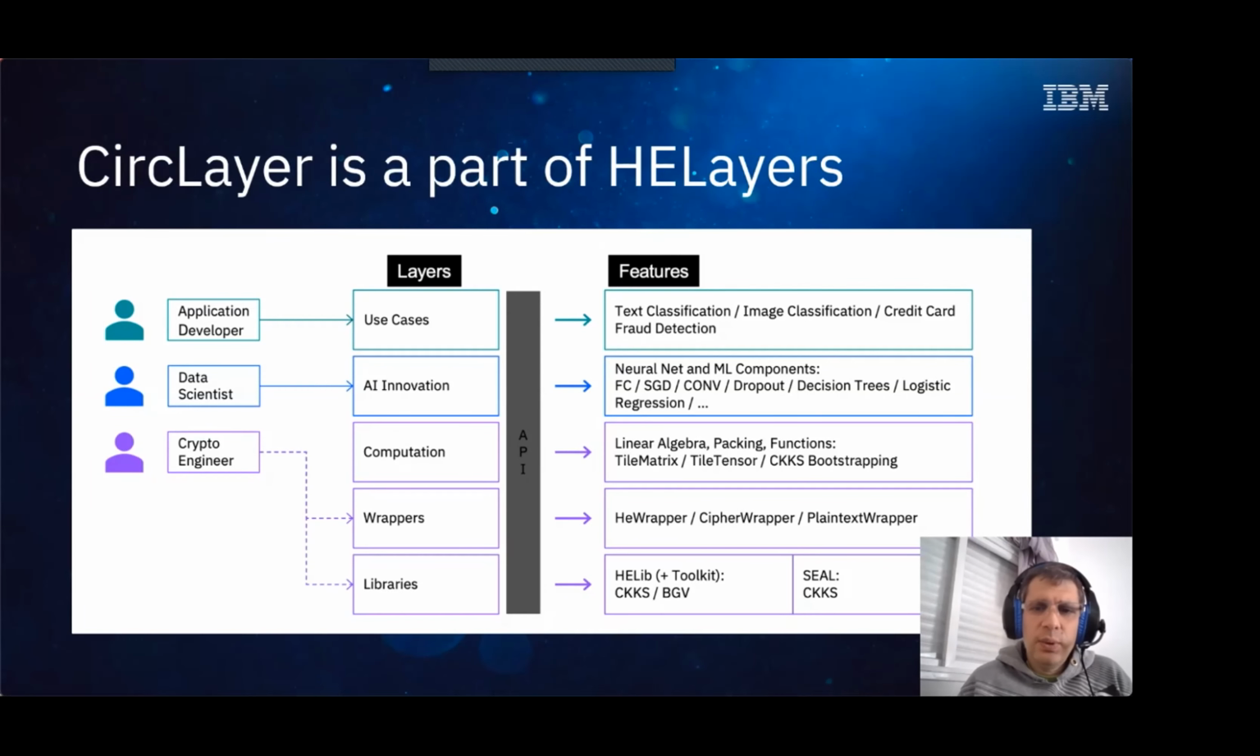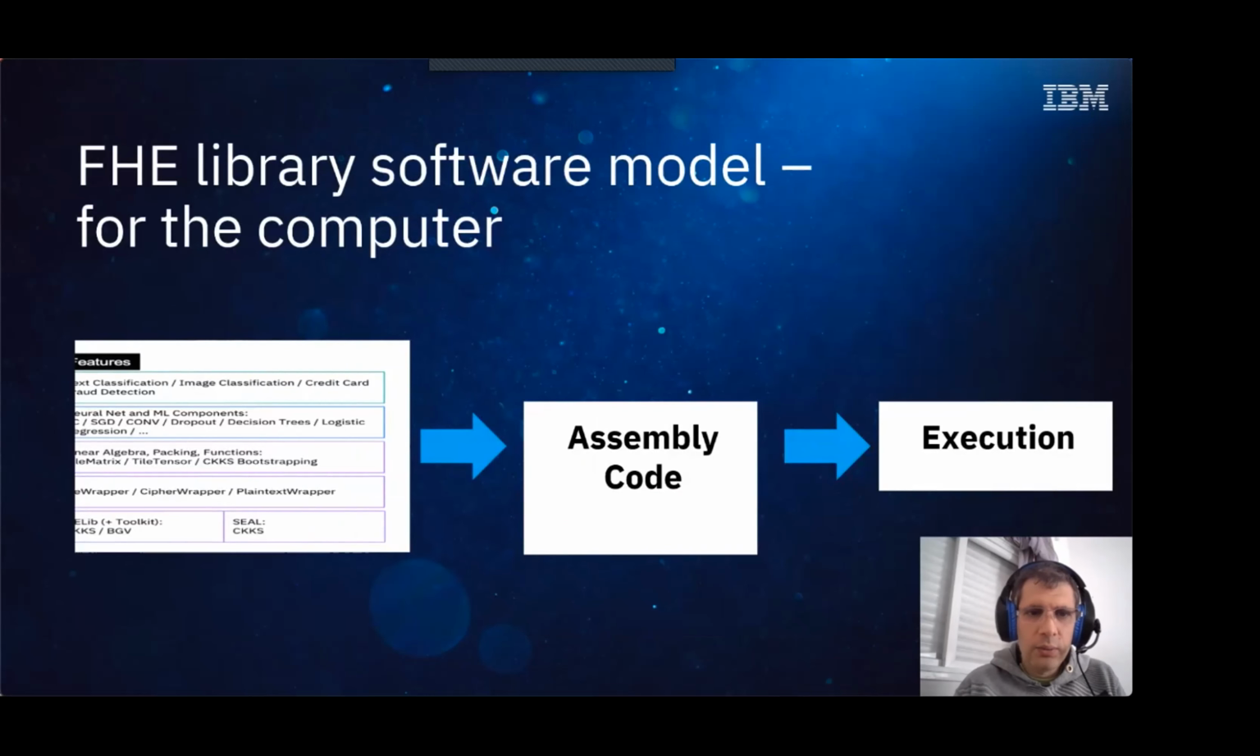And this is exactly what HE Layers is. So HE Layers is such a platform. It has layers from the bottommost, which is the FHE schemes, to the topmost, which is the Python and the application layer. And what actually happens when you write code in such a platform, either in Python or in C++, eventually it is transformed into an assembly code, which is then executed on the CPU.